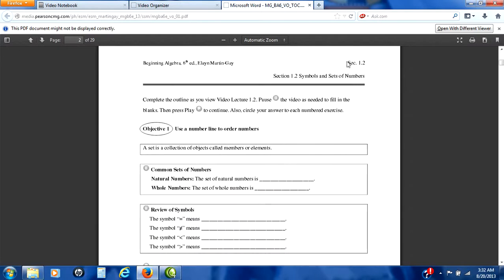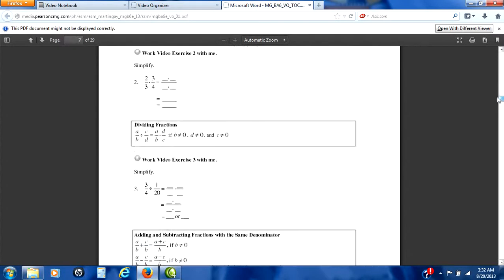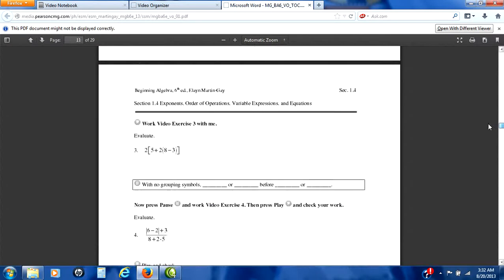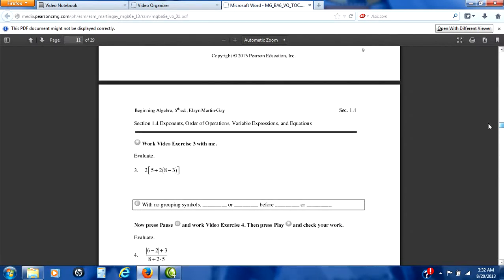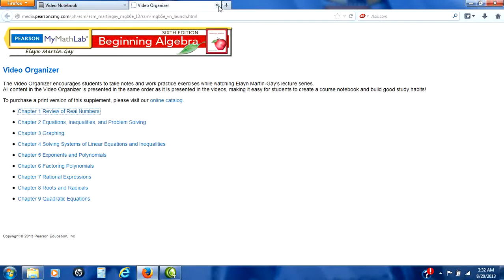So first of all, we won't be starting in section 1.2, we'll be starting in section 1.4. So if you look, you could print these out. So there's section 1.4. If you're watching the videos, this would be a nice way to take notes during your watching. Again, you don't have to use that.